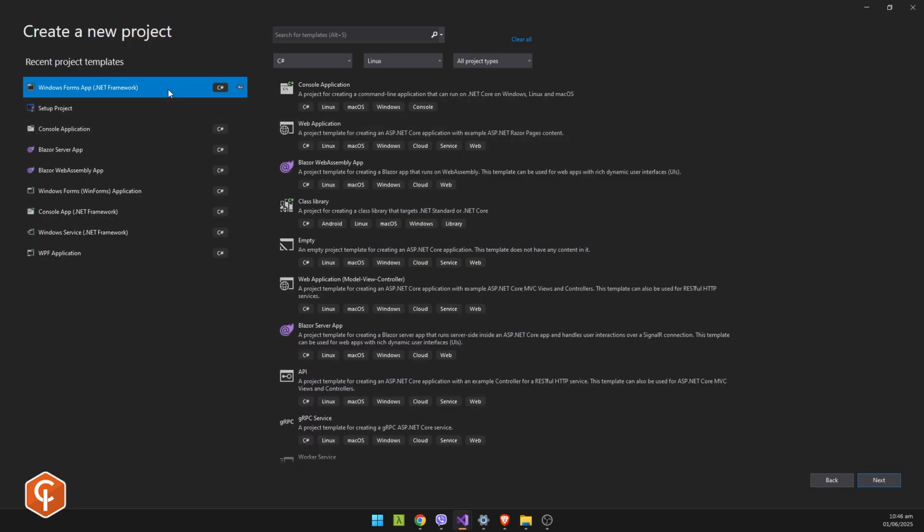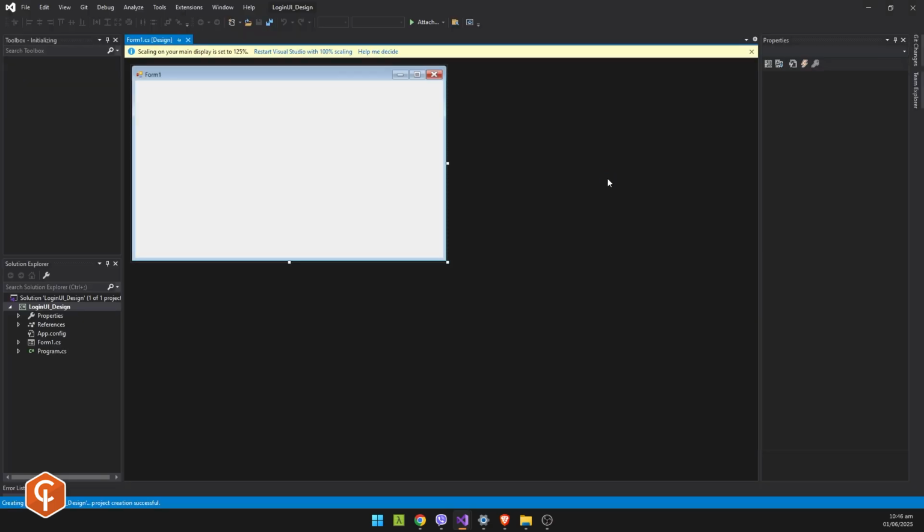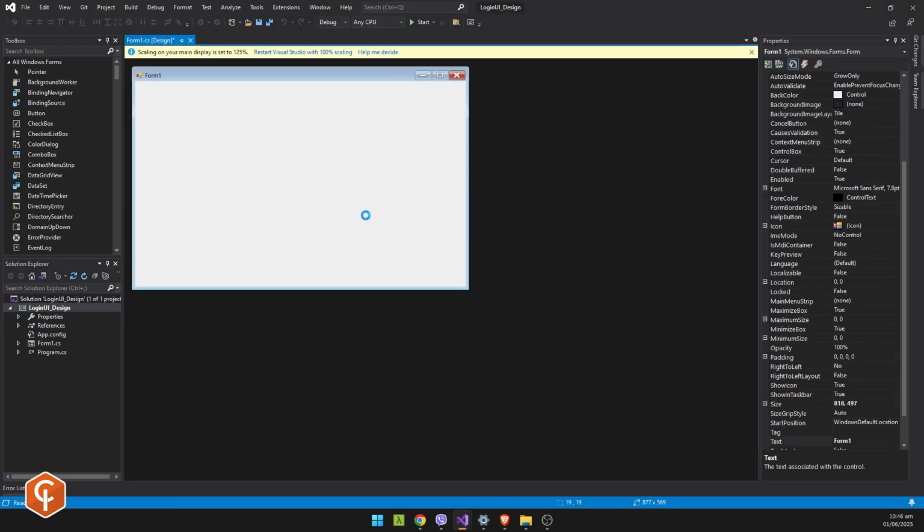Let's begin by creating a new Windows Forms application. For this tutorial, I'll be using .NET Framework 4.7.2. But don't worry, this design approach will also work seamlessly with older versions of .NET Framework. So, open Visual Studio, create a new project, and let's get started. Next, I'll change the form border style property of the form from Fixed 3D to None.